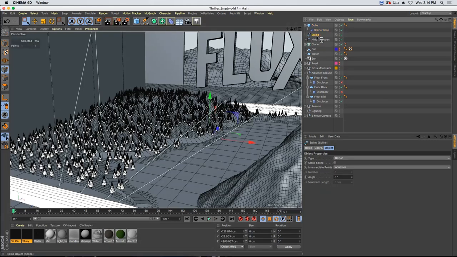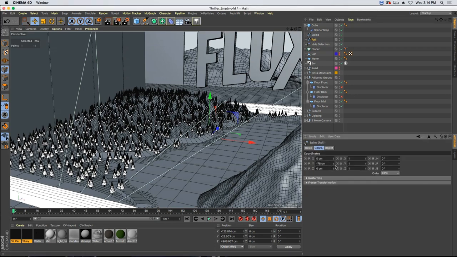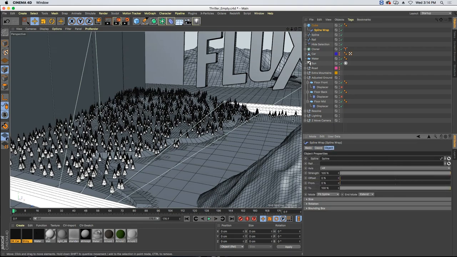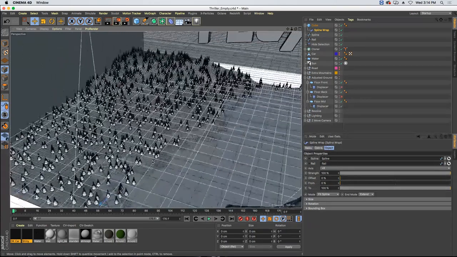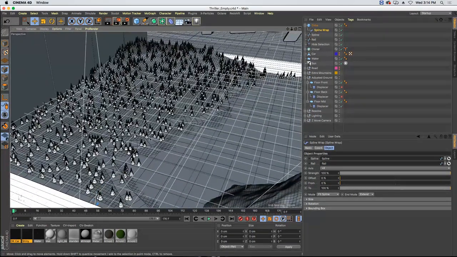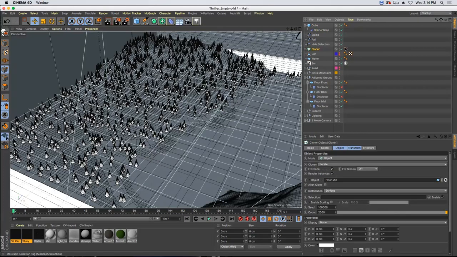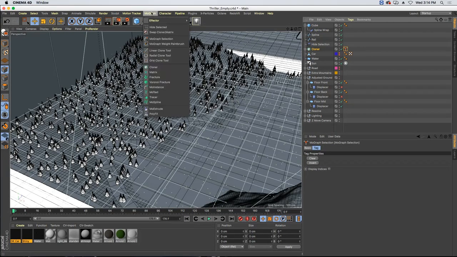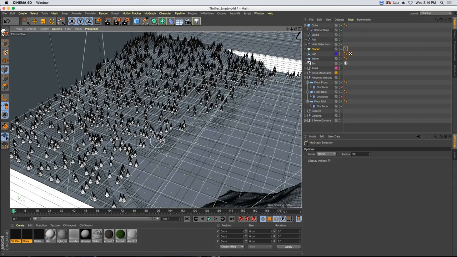So if I just make a duplicate of this spline, I'm going to call this a rail, and I'm going to bring this up a little bit. I can tell this spline wrap, hey, this spline here is up. Always point towards this. So I'm going to drop this into the rail, and you can see now that it's all flattened. So that's really amazing. And we got trees in here, but that doesn't matter because, again, we can just go back into this, go back to the MoGraph selection, make sure you got shift, and we can just paint all these things out. Because we're going to put a little car on here.